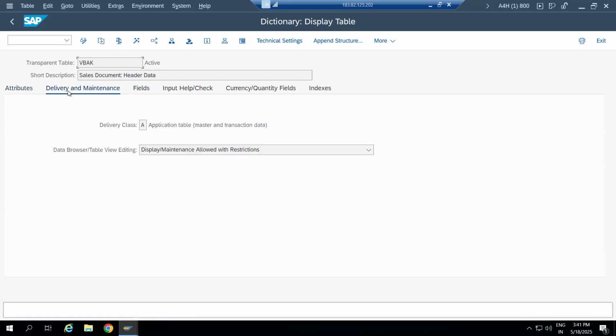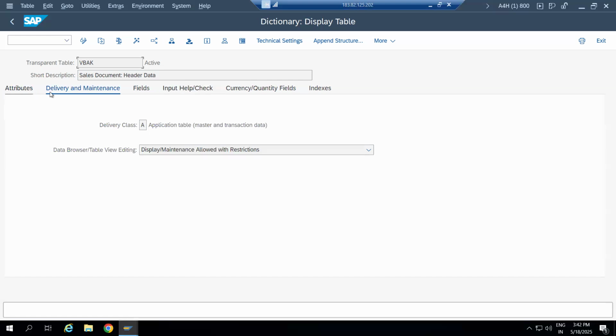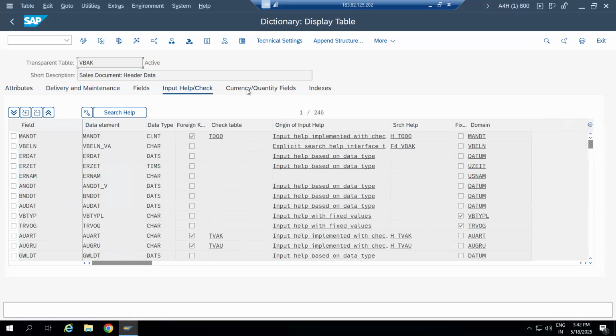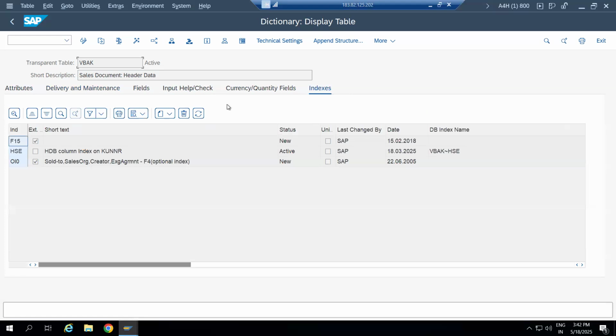If I display delivery and maintenance, only two fields are displayed. Attributes earlier displayed some information, but when I click on delivery and maintenance, that information is closed and new information is displayed. So all these we call tabs, like attributes, delivery and maintenance, fields, input help check, currency and quantity fields, index. These are the tabs which exist in the screen.